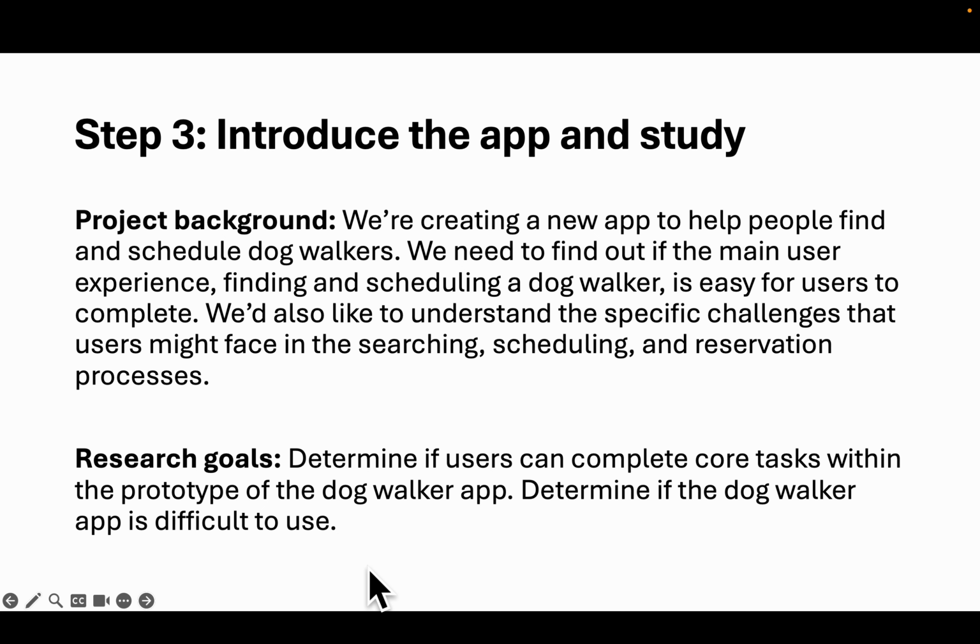I want to determine if users can complete the core task within the prototype of my app, determine if my app is difficult to use. Let them know about the basic background of this study.